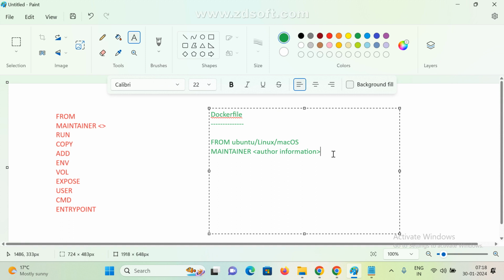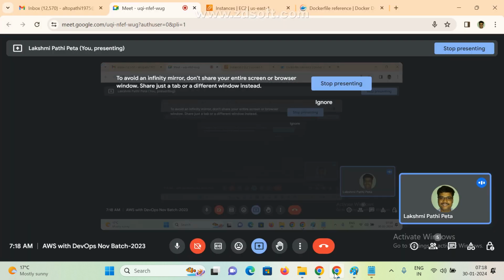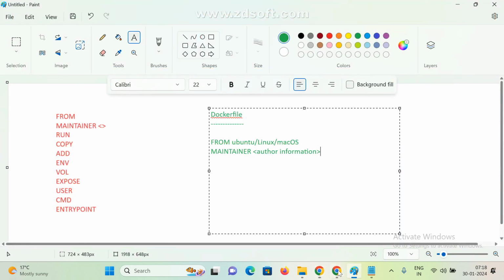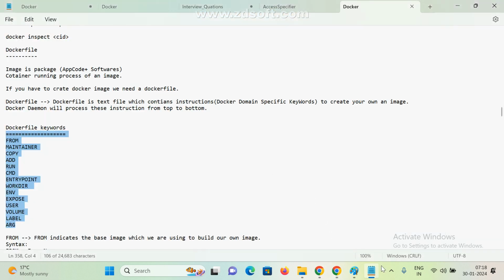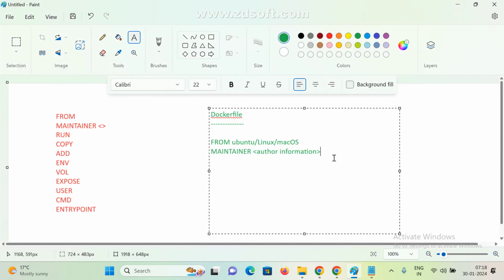What is FROM? FROM is nothing but base image. Now see here, what is FROM? Create a new build stage from base image. Which is your base image? You want to create your own image. If you want to create your own image, which is your base image? That we can add here. Okay. Now RUN.